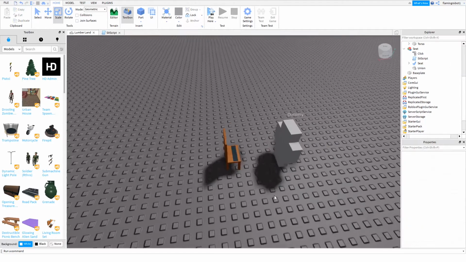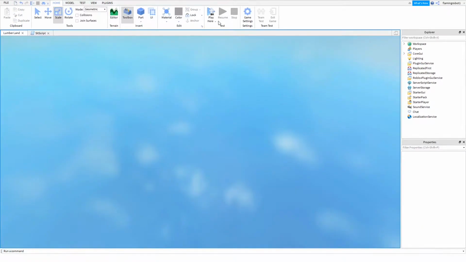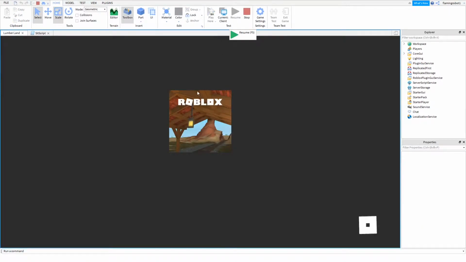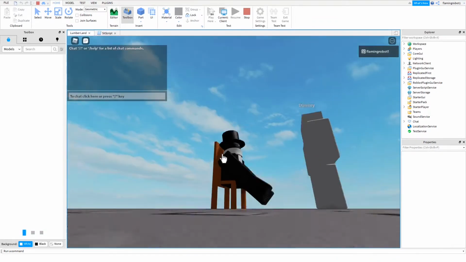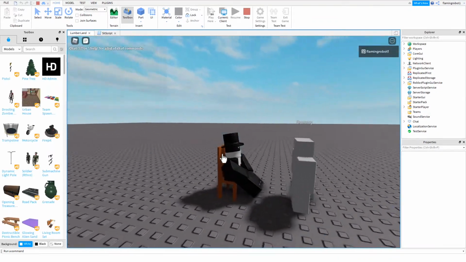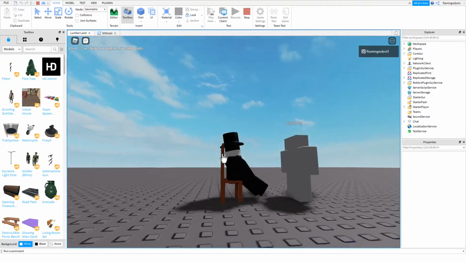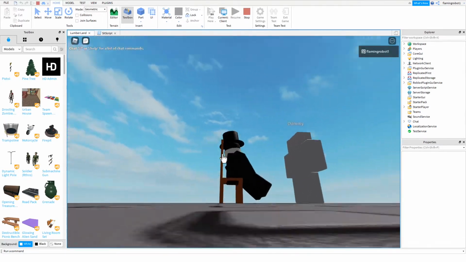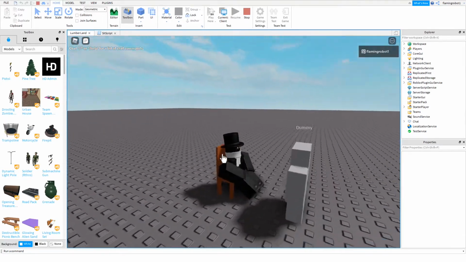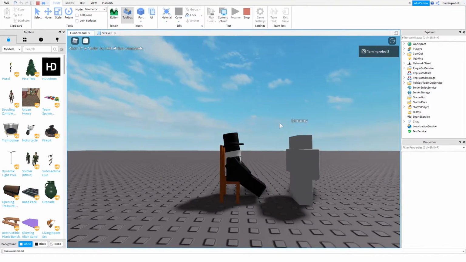Make sure it's anchored. Yep. Okay. Play here. Let's try this out. Looks a wee bit weird, but when you sit in it, looks weird. Okay, you know what? I'm not an animator. I'm pretty good at coding. I'm not really good at animating, but you get the point.